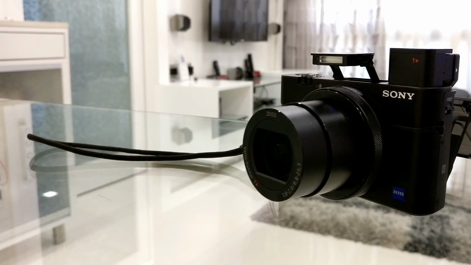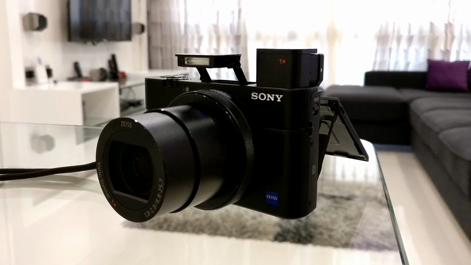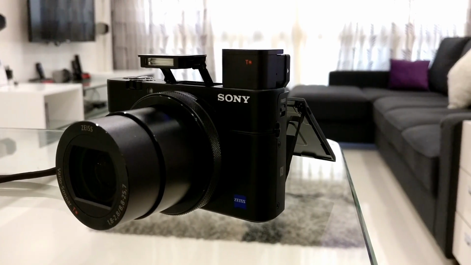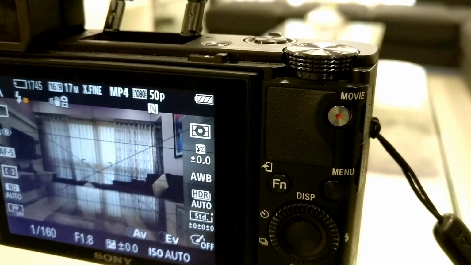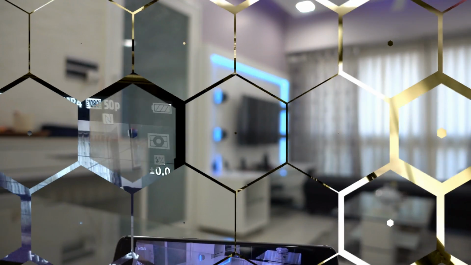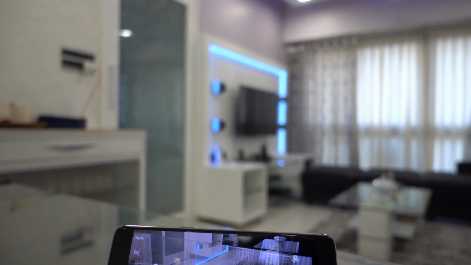This is obviously not a fair comparison. The RX100 is a much superior camera in every way. However, the point of this comparison is to find out how close the OnePlus 3T can get to the RX100 in various situations. So first, let's go through the camera specs of both these devices.